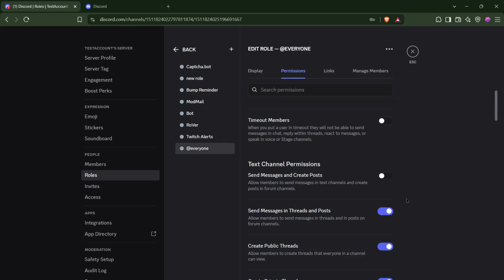If you want to allow specific roles to still post while keeping channels read-only for everyone else, go back into roles and turn on Send Messages and Create Posts for those particular roles. Their permissions will override the @Everyone setting.